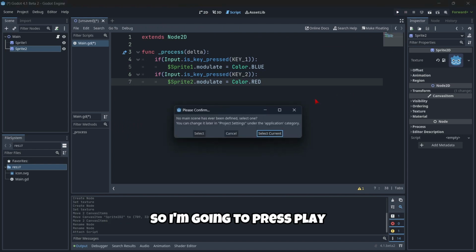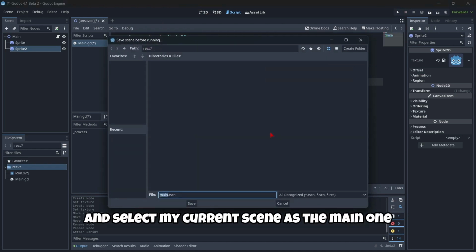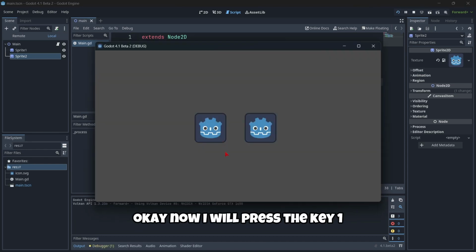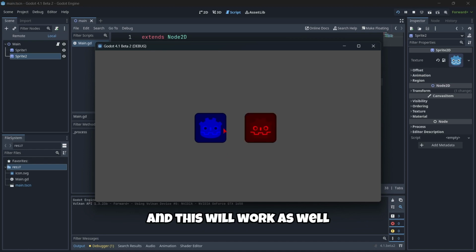So I'm gonna press play and select my current scene as the main one. Also, I will have to save it. Okay, now I will press the key 1. So that works just fine, and then I'm gonna press key 2 and this will work as well.